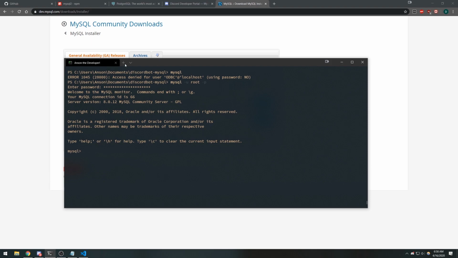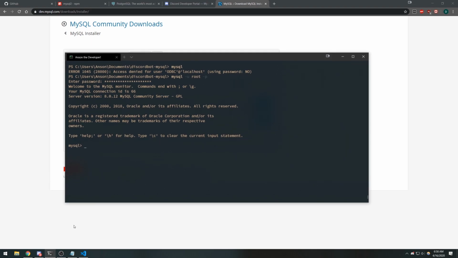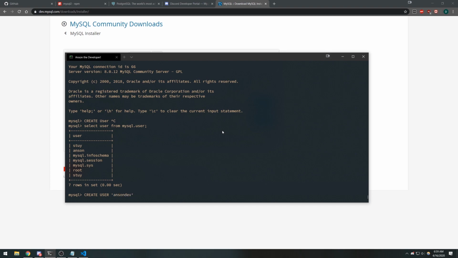Now that you have logged into your MySQL server, we're going to create a new user. To do that, we're going to do CREATE USER. Assuming this is your first time installing MySQL, you're probably not going to have any users created. So 'antondev' in quotes, at localhost, and we're going to do IDENTIFIED WITH mysql_native_password. If you are on version 8 of your SQL Server and you don't specify this, by default it's going to use the new authentication plugin, which you might end up getting an issue with when logging in.